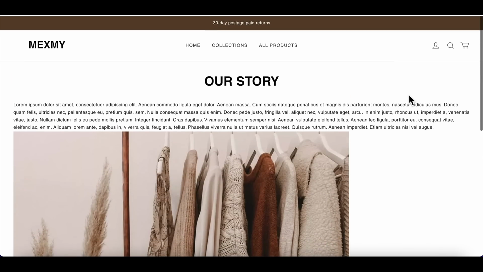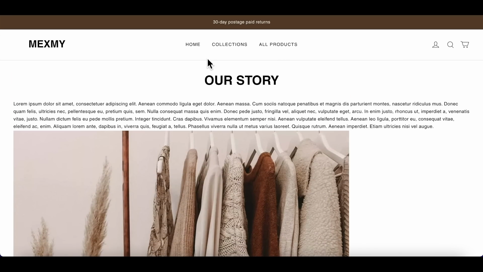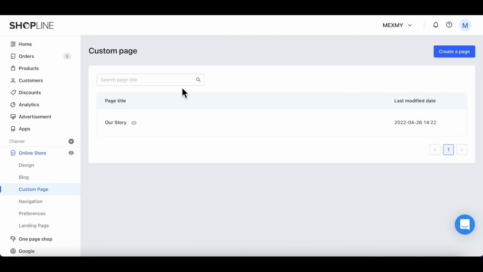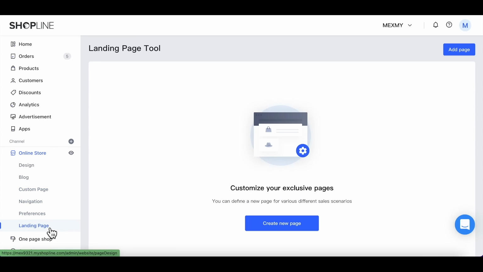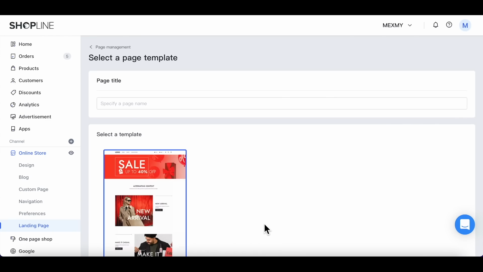Next, we will learn how to create a landing page. You may need a landing page to run a campaign or other sales events. Under Online Store menu, click Landing Page. Then, click Create a New Page. Name the landing page and select a template. Click Create.